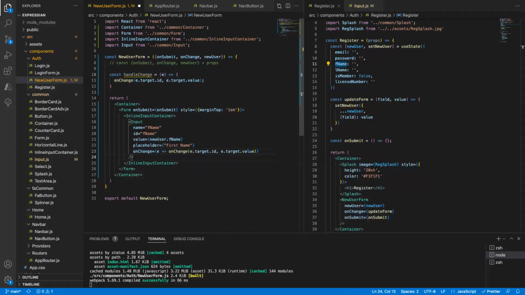This is another way we could do it. The problem is I now have to type this e multiple times, and I have to type this out for every single input field. I don't want to have to do that. So that's why we've done this, and now I can just type handleChange on each and every one. I don't have to type this out on every single input field.